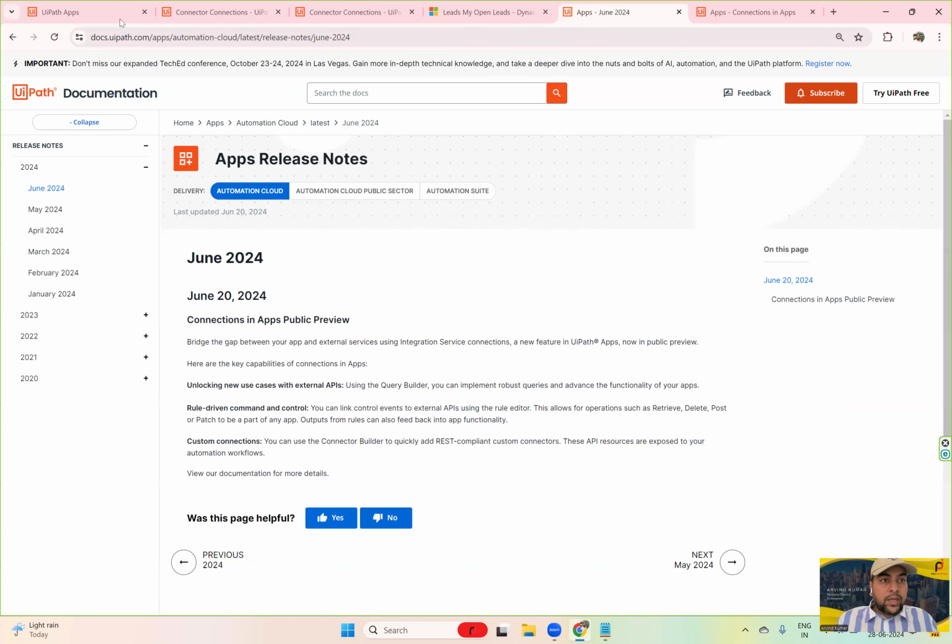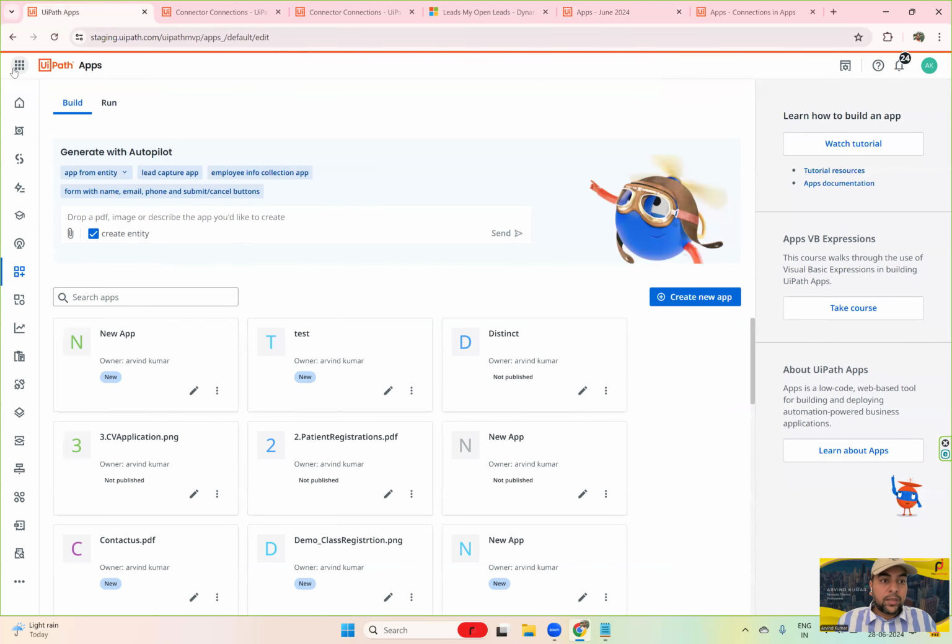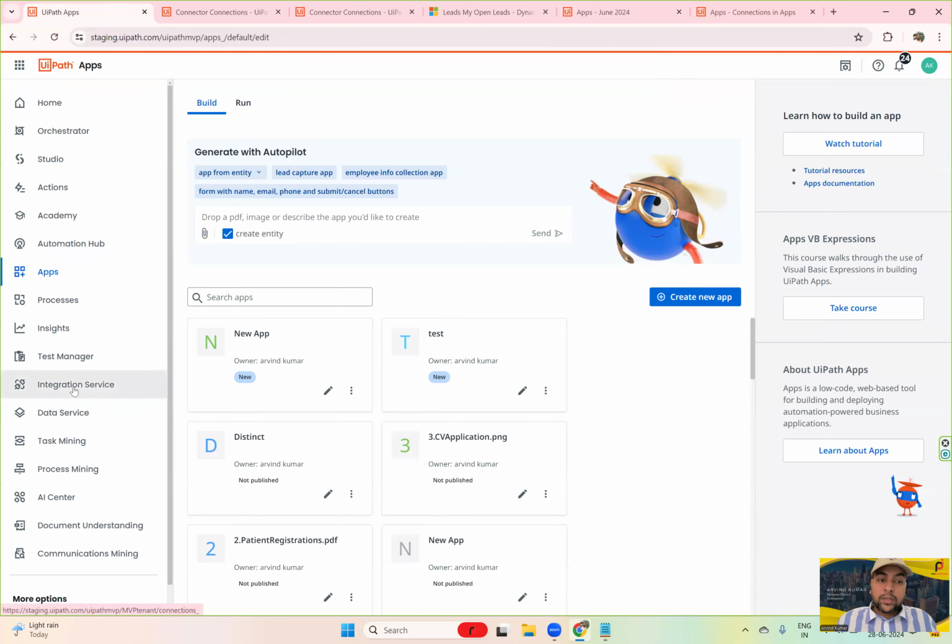UiPath has Integration Service, which works like a middle layer. It is more of a middle layer architecture where you have UiPath Apps as the front end for the UI, and in the back end you have UiPath robot process automations, where you can write the logic.